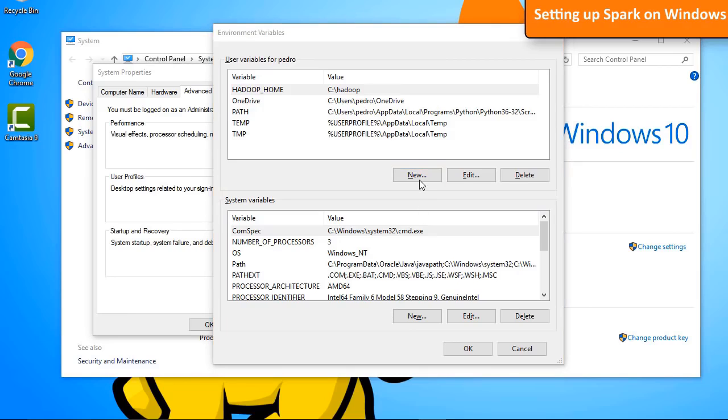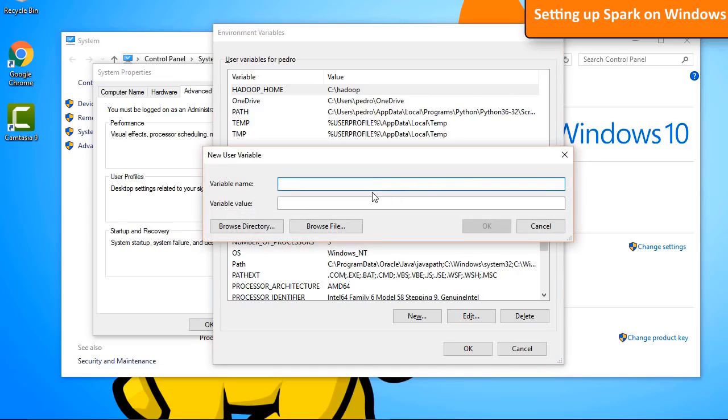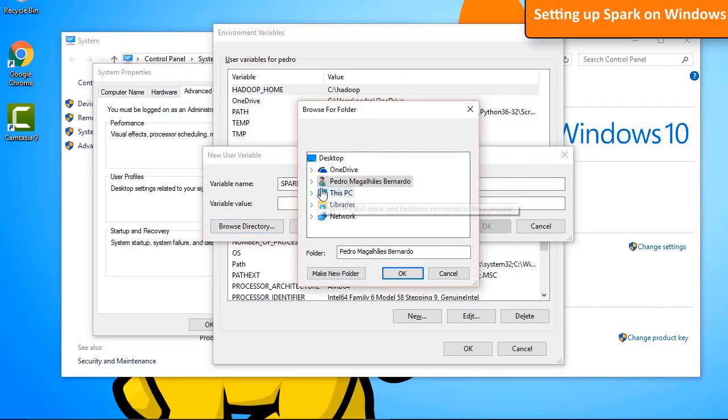Now, let's add the SPARK_HOME variable. Click on New again. Give your variable the name SPARK_HOME. The value should be the path to the directory where Spark is.